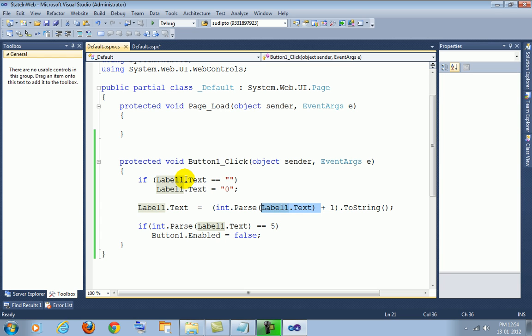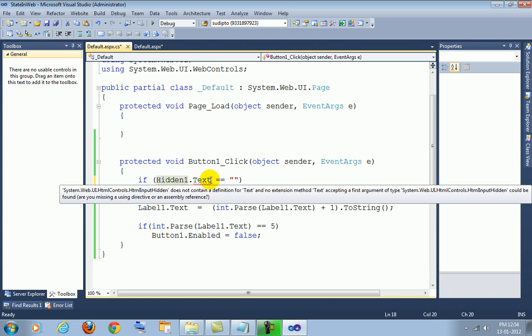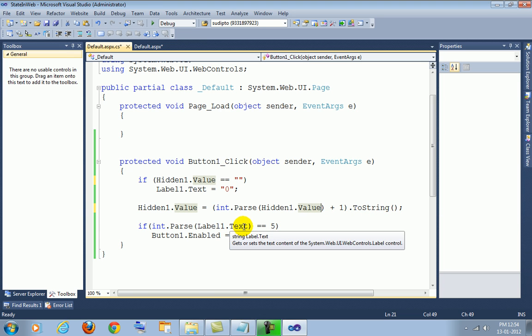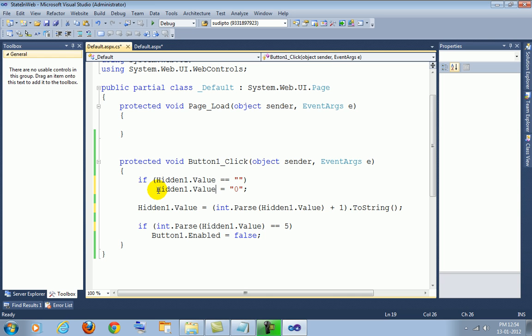Now what I will do is that instead of label 1, I will be writing hidden 1. This is a variable definitely. Now instead of text, I will be writing dot value, because HTML controls don't really have text, they have the value property. Hidden 1 dot value. Copying this, paste this, just replace all the label type of thing with hidden 1. Hidden 1 dot value is empty space. If it is empty, then hidden 1 dot value will be 0. Then hidden 1 value is incremented by 1 at every click, and if it is 5, then it is disabled.